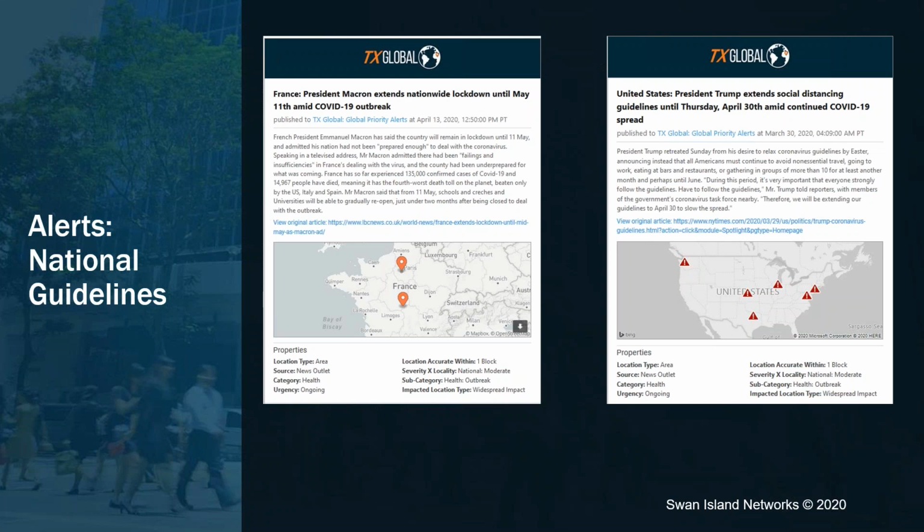So a couple examples here, alerts on national guidelines. So TX360 can monitor what's happening here in the US, of course, as well as in other countries, and automatically deliver those official alerts when they are issued. Examples here include a national lockdown or reopening notice, and can include travel restrictions and social distancing measures.